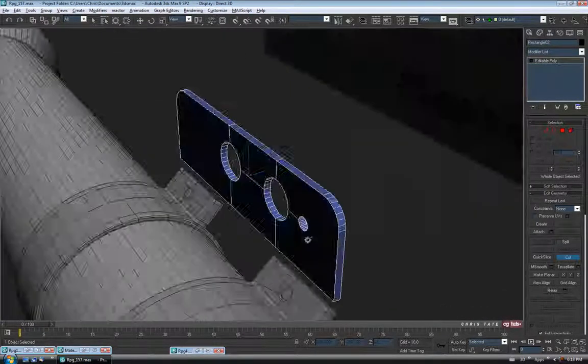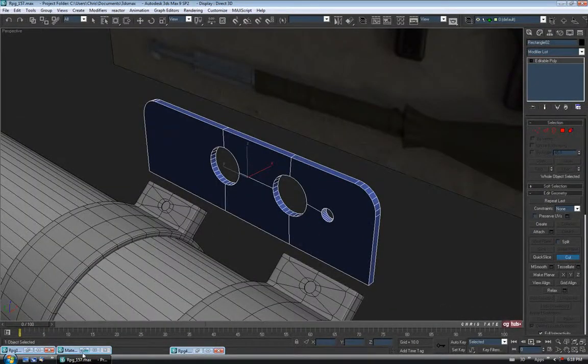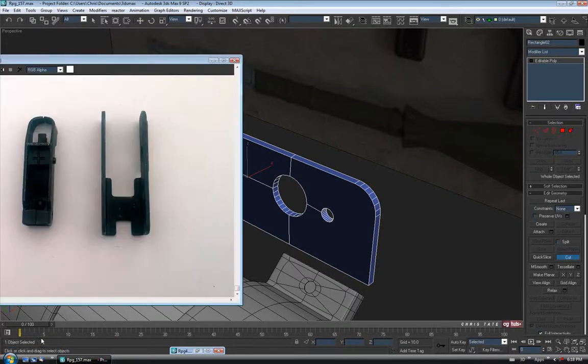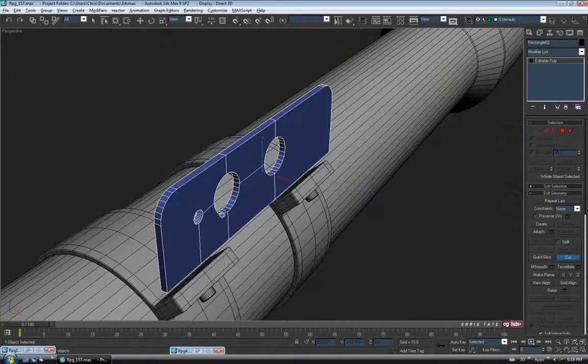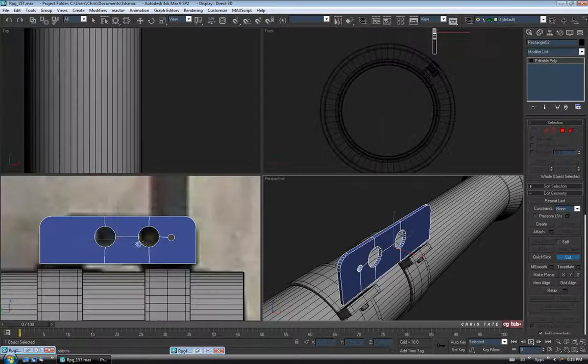Alright, so just like that. Okay, so let's take another look. Alright, so it looks like this piece sticks out right between the two holes. Okay, so we're going to need another segment in here. Alright, so let's jump out and go into the left view.